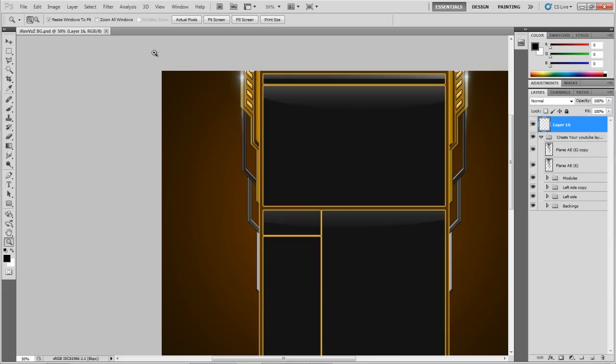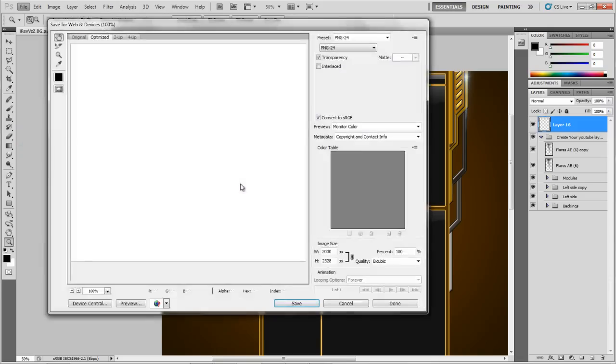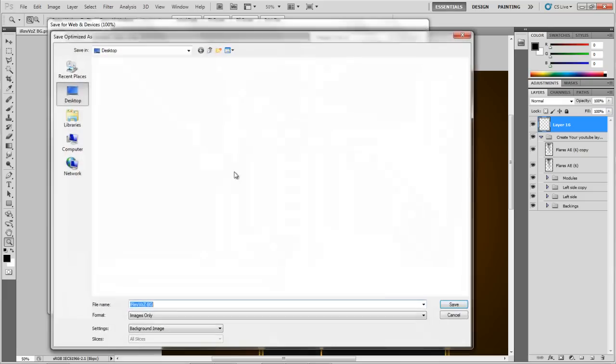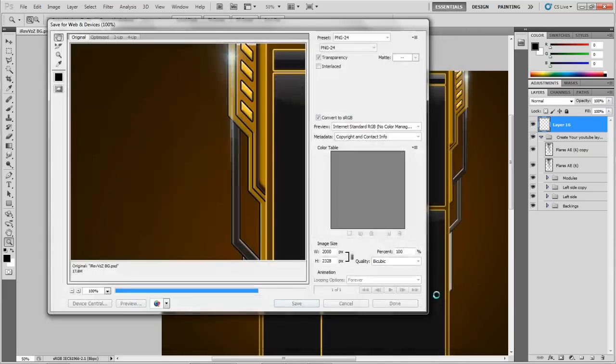So the way you save it is you go to File, Save for Web and Devices, let it load up, save it as the preset PNG 24, guys, with transparency. Click on original, gives it like a little more sharpness. Once that's done, guys, just hit save. Save it to your destination.